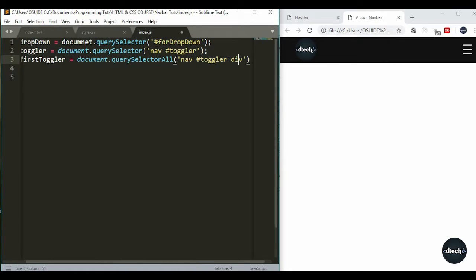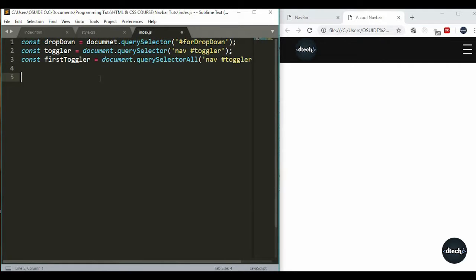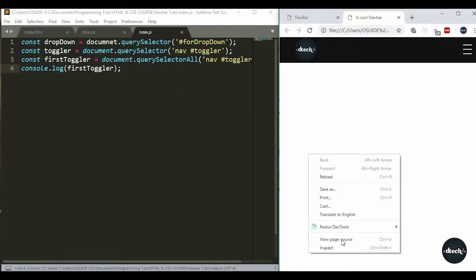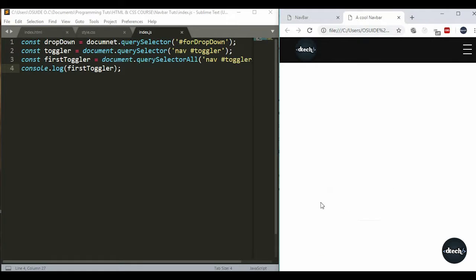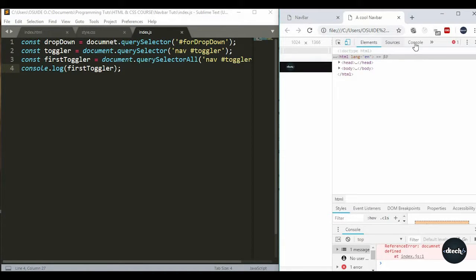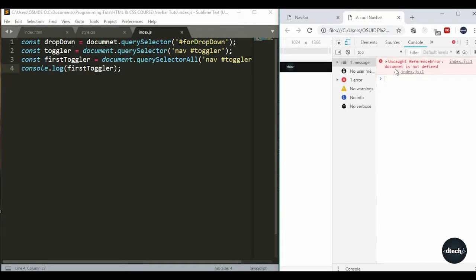Exactly, it's a div in my toggler, in my nav. And if we console.log first toggler, which logs something to our console, prints it out in our console, if I go to inspect and reload the page, we have an error there.